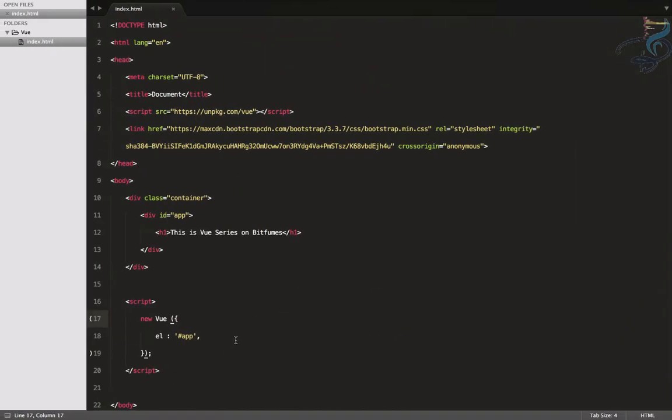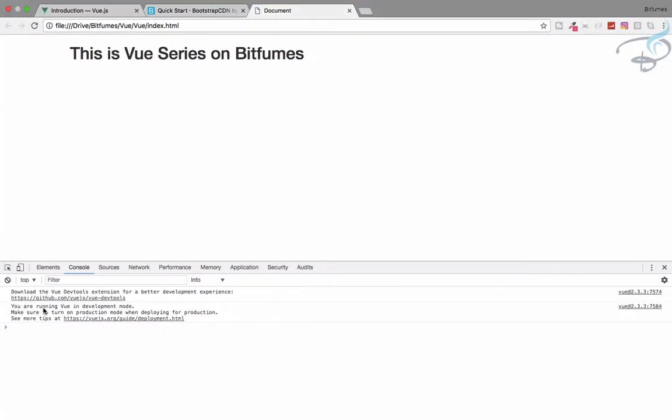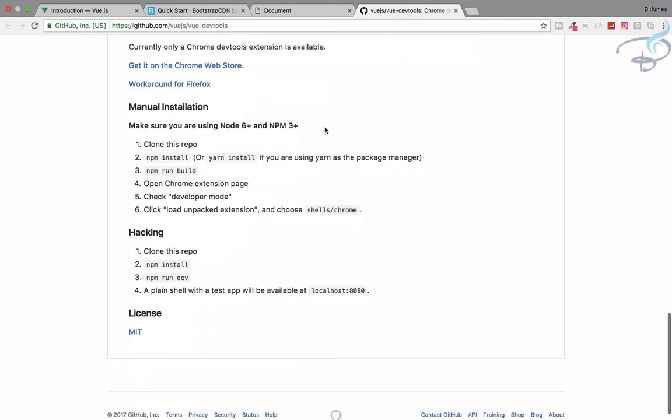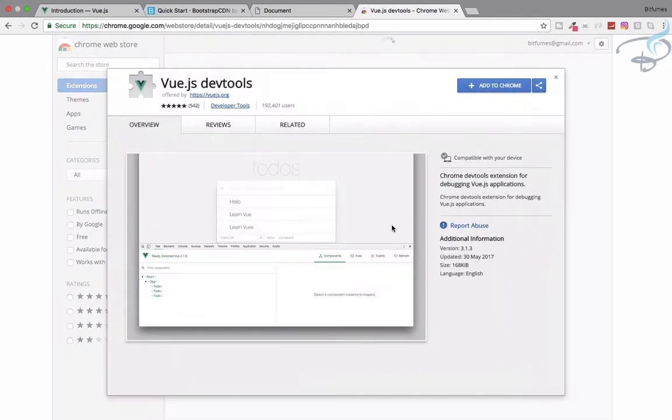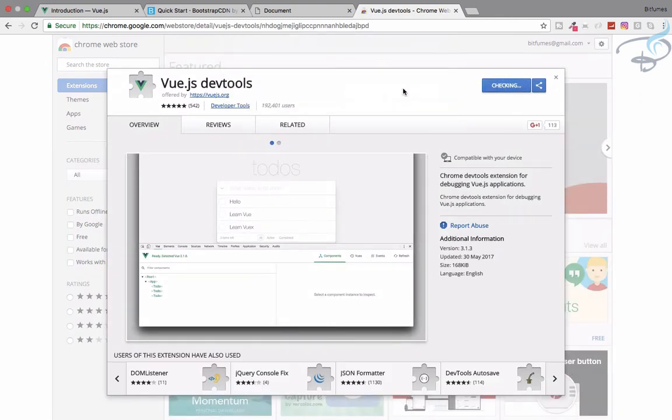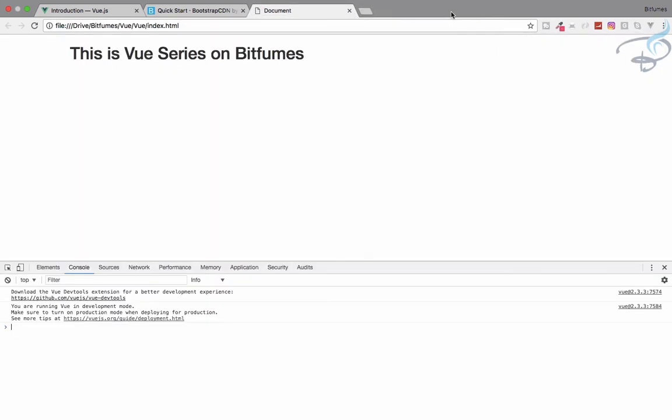But before seeing what Vue can do, we have to look at the console. The console says to download the Vue DevTools extension. That means there is an extension for Chrome for Vue.js. Let's open this and see what the extension is. Grab it here, scroll down, get it into Chrome. Okay, add to Chrome, add extension, and yep, it's added.